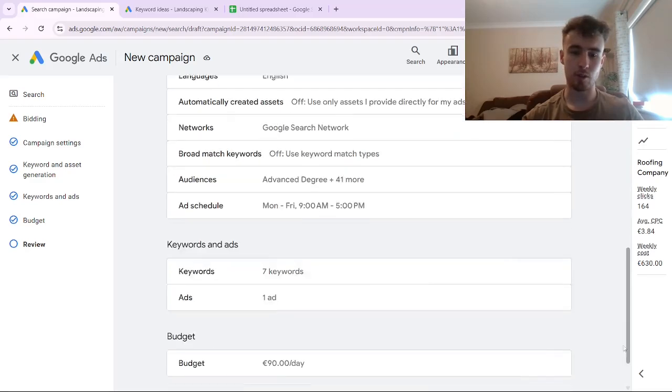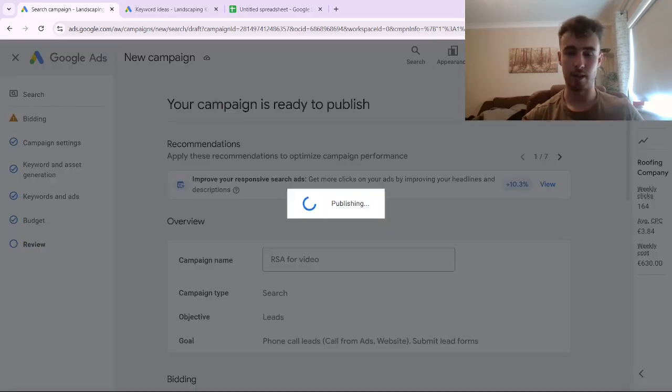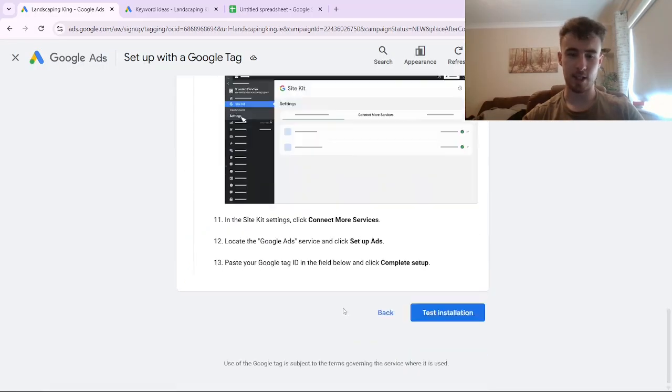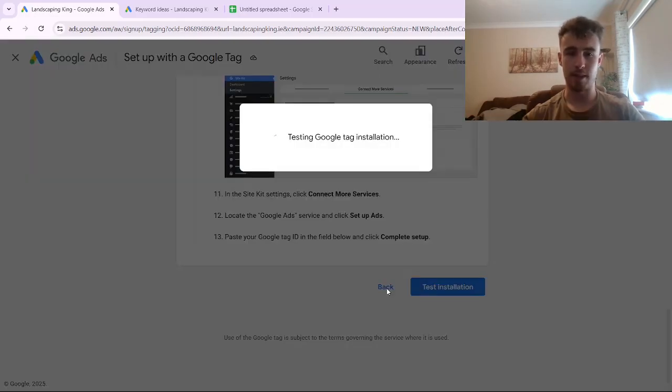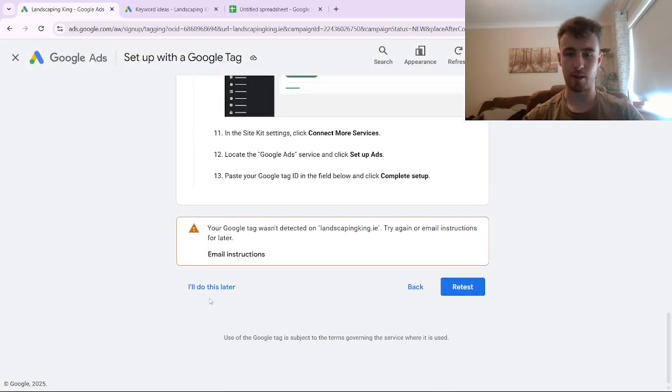And now that we've gone through the initial part of the setup, all you need to do then is just press publish to publish the campaign. And then you will be asked to set up a Google tag. But we can set up conversion tracking later on, so you can just choose "I'll do this later" for now.